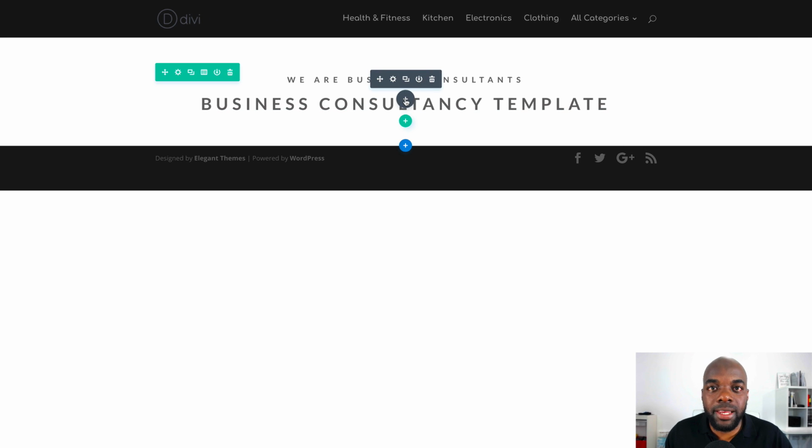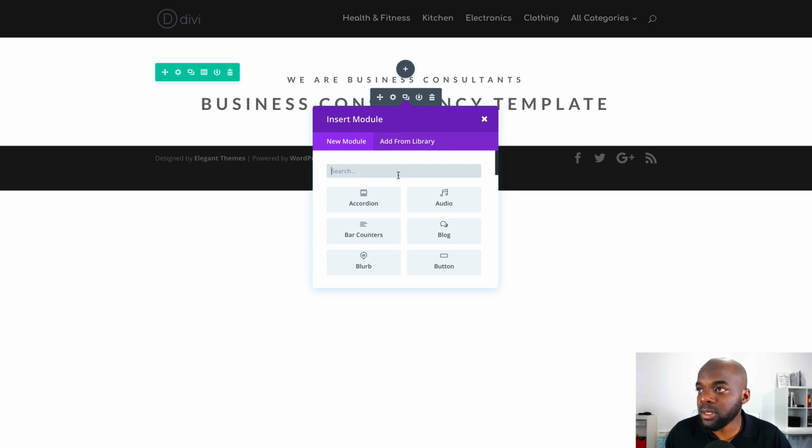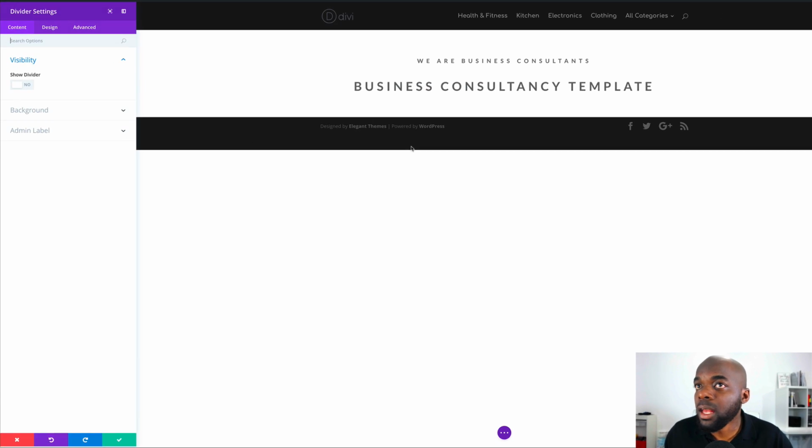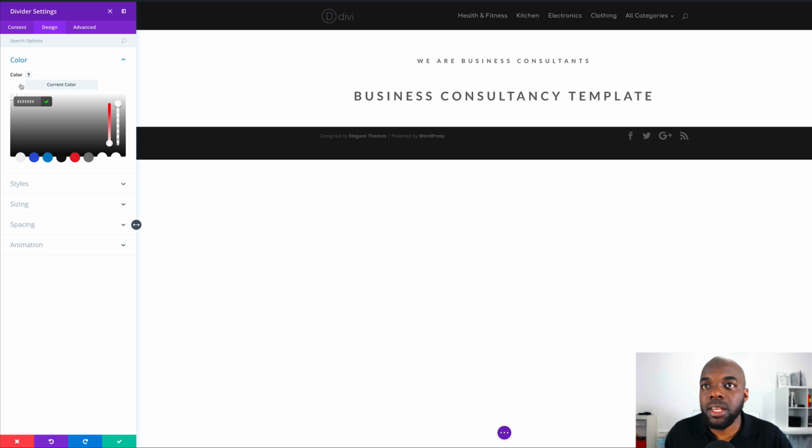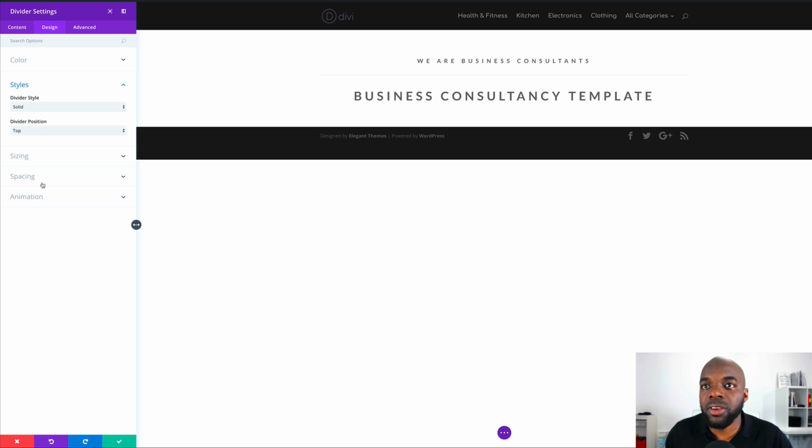Next, we are going to add a divider. So I'm going to click this plus button here, and I'm going to search for my module like that. Show divider. Next, I'm going to go into the Design tab, click on Color, and I'm going to select my color, and I'm just going to use this color here from my palette. Come over here to Styles. It's fine as solid. And then I'm going to click on Sizing, and right here we can see it's 1 pixel, so I'm going to make it about, I'd say 4 pixels is fine.